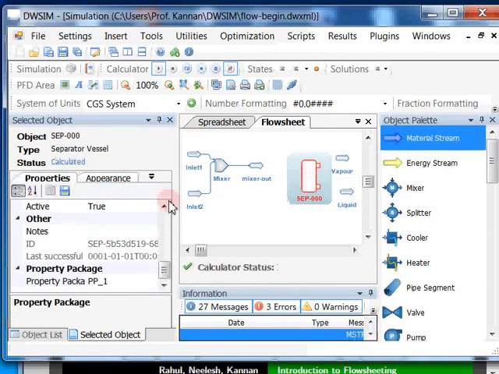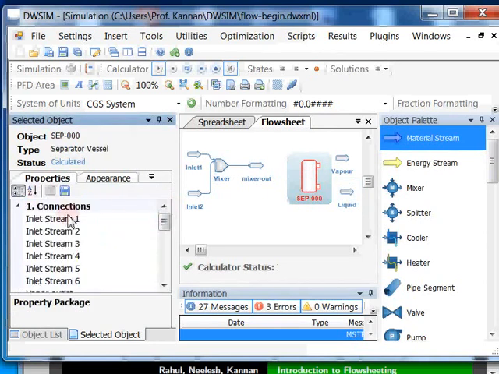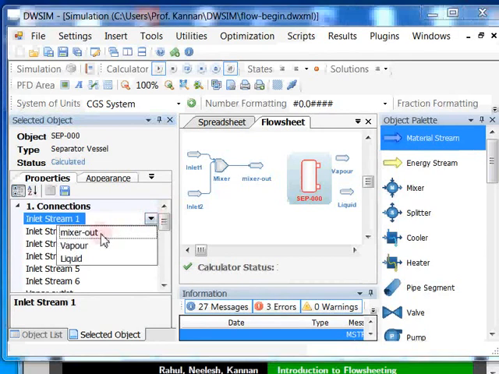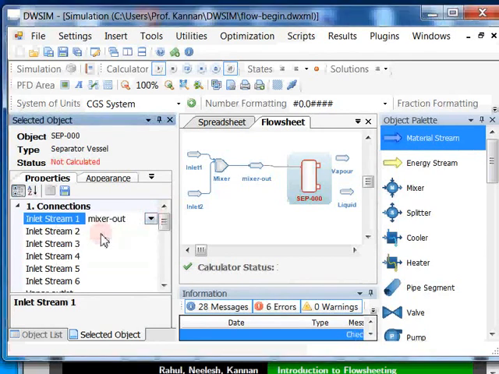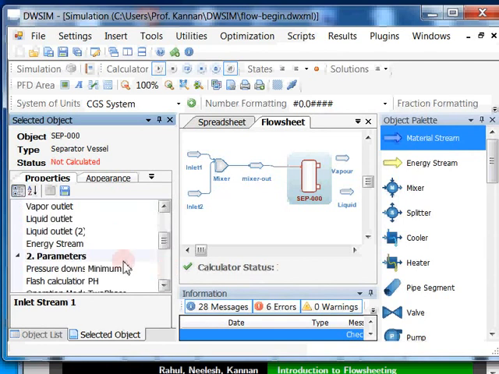In the first input port, we will connect mixer out. We can connect a total of 5 more input streams. The separator mixes all the streams and separates. As a matter of fact, a separate mixer is not really required. It also has a port to connect an energy stream, as we can see now. These ideas will be taken up in the assignment section.